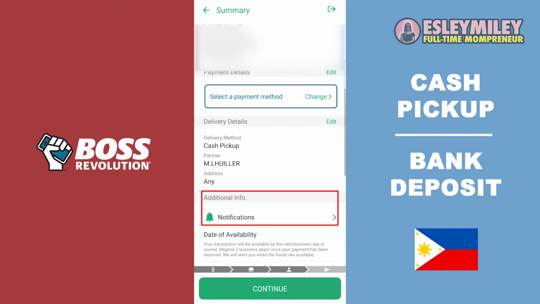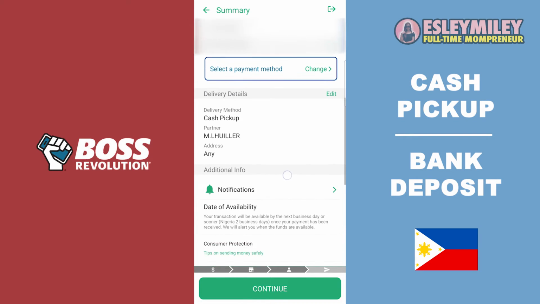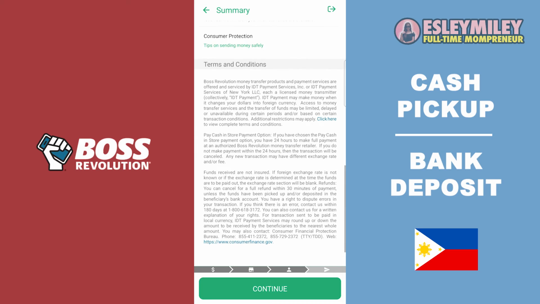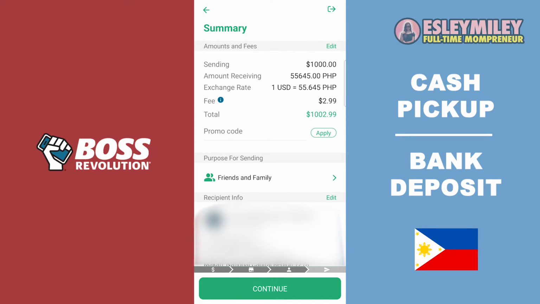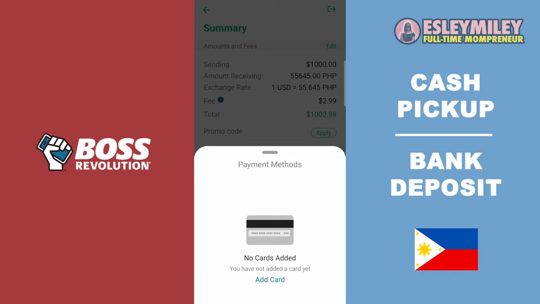You will also receive notifications for this transaction. Click the notifications for more information on how the notification will be sent to you. And then finally, you can find the terms and conditions here. If you want to edit information, just click Edit on the top right-hand side of a section. Click Continue if all details are correct.